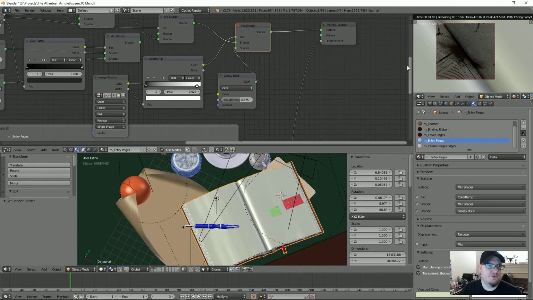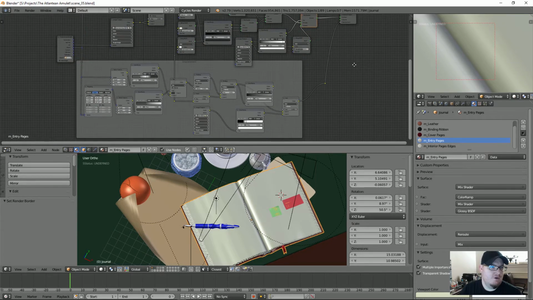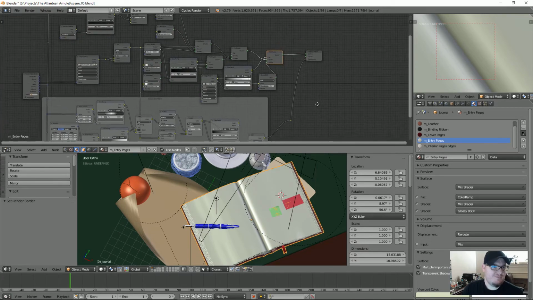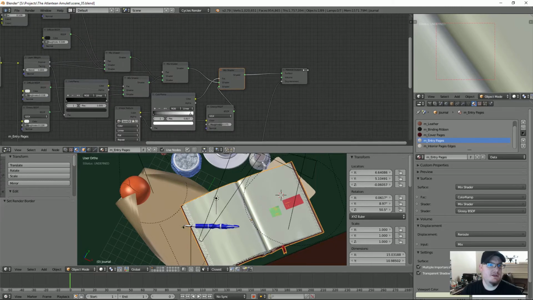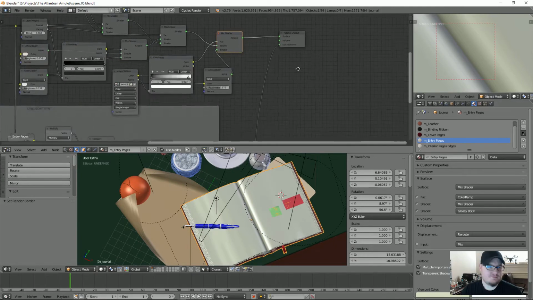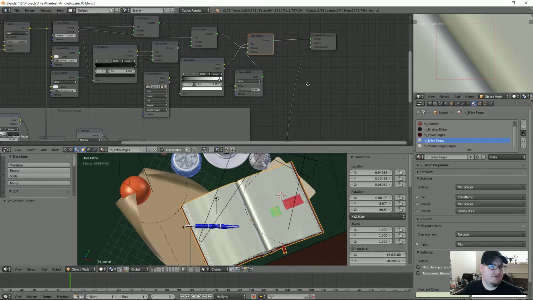One of the other things we could play with, if the displacement isn't really doing it for us, is playing with the normal values a little bit. Now, the way this is working, I'm not sure we're going to be able to mix the two systems together, but this is another option. So just so you guys know how to set this up, let's go ahead and play with that a little bit.